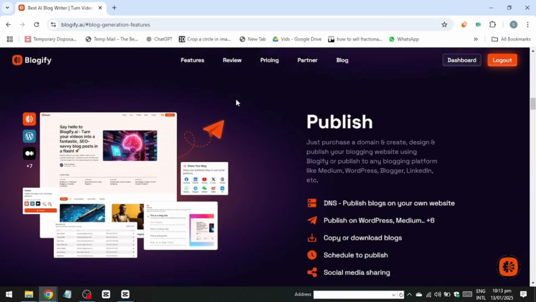You'll then have the option to download the blog post as a text file or copy it to your clipboard for easy pasting into your blog platform. If Blogify integrates with your blogging platform, follow the on-screen instructions to publish the post directly from Blogify. This can streamline the process and save you time.